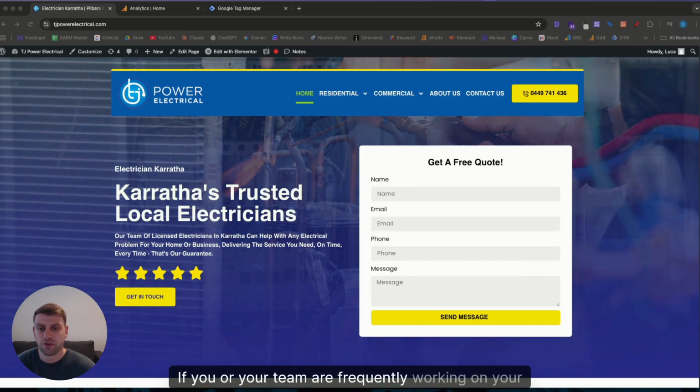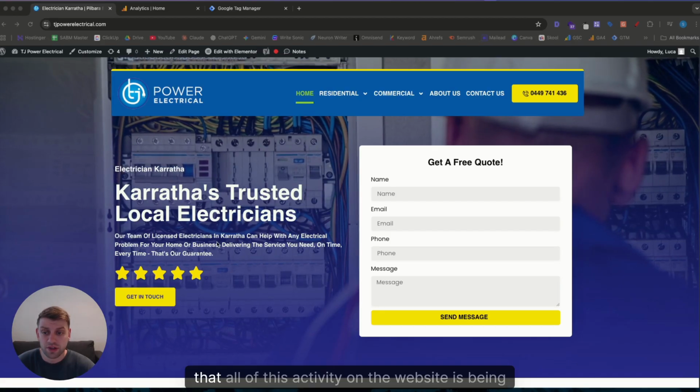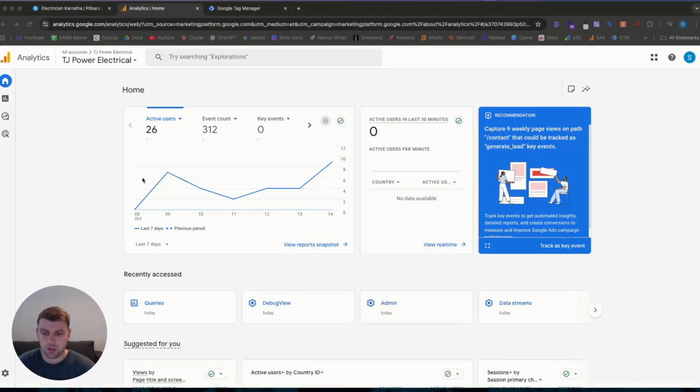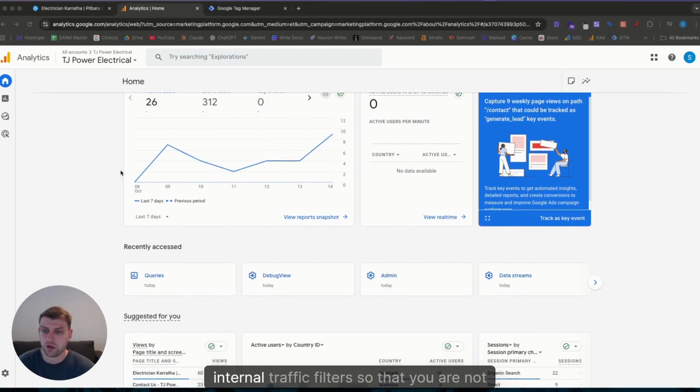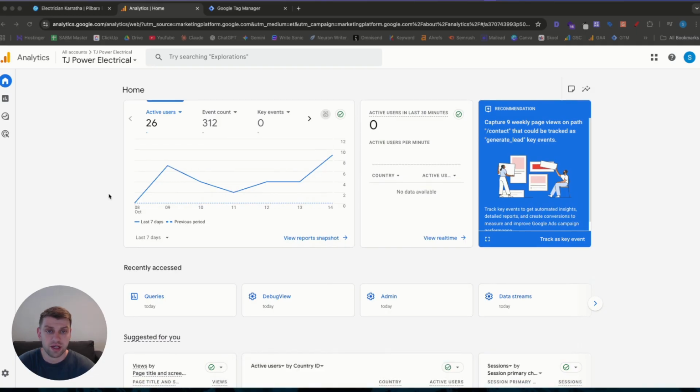If you or your team are frequently working on your website or even your client's website, chances are that all of this activity on the website is being recorded in your Google Analytics. So today I'm going to show you how to set up internal traffic filters so that you are not recording any of these unwanted traffic metrics.